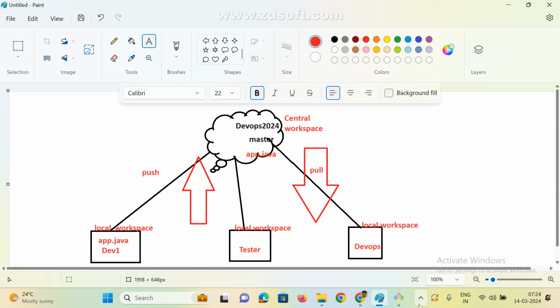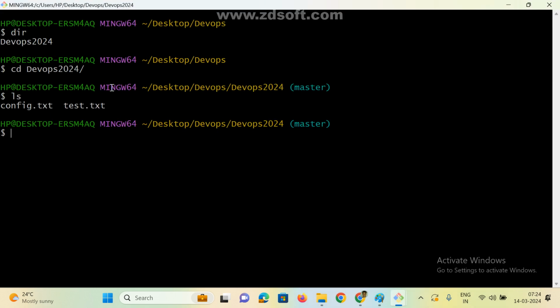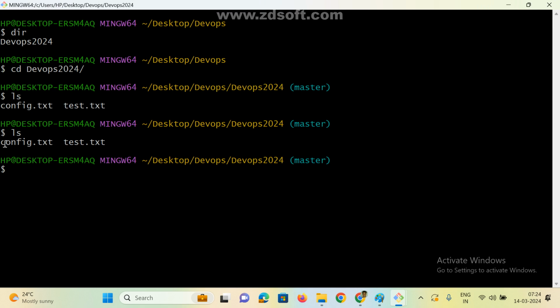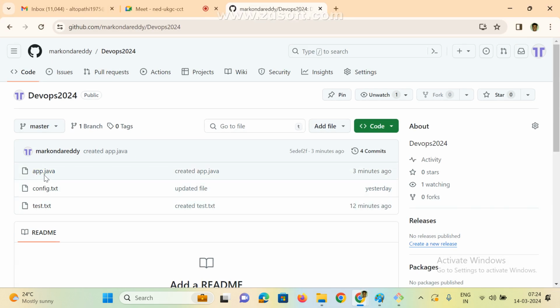Yes, sir. Okay. Now see, I am the DevOps. So as of now, I don't have anything. See here, I have only two files, config.txt and test.txt. And if you see the central repository, there is one more file available, app.java. Someone has pushed it. Now I need this file in my local.